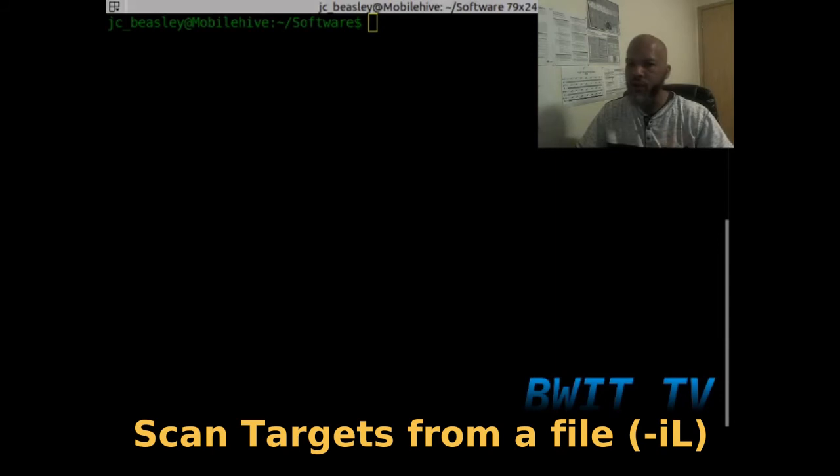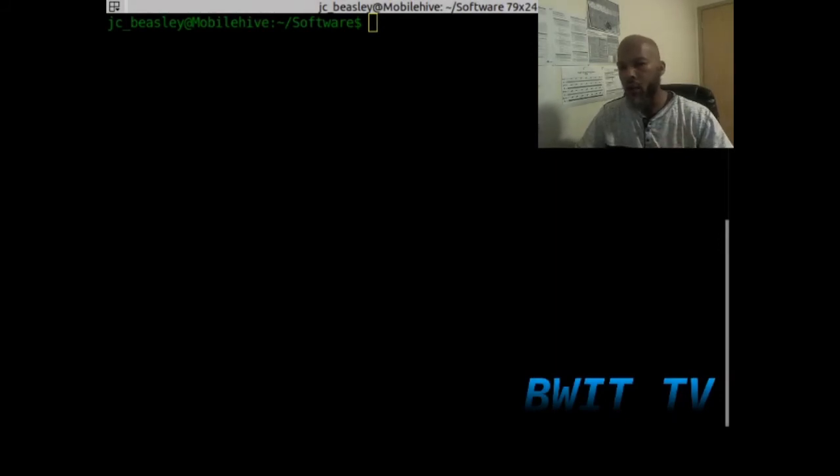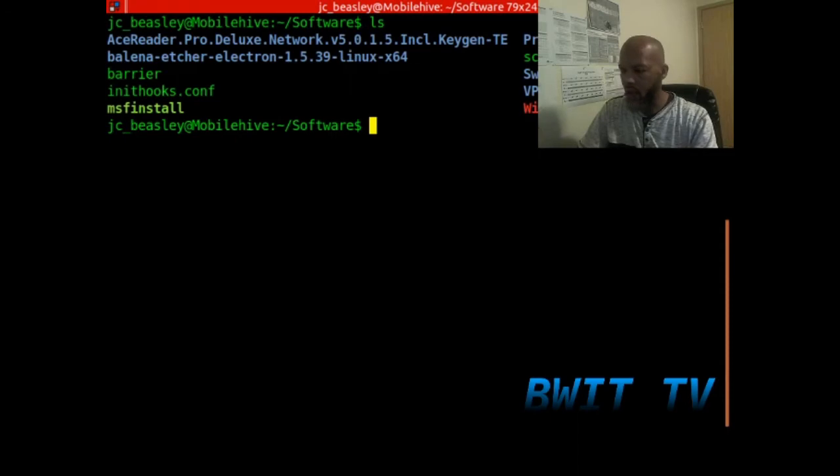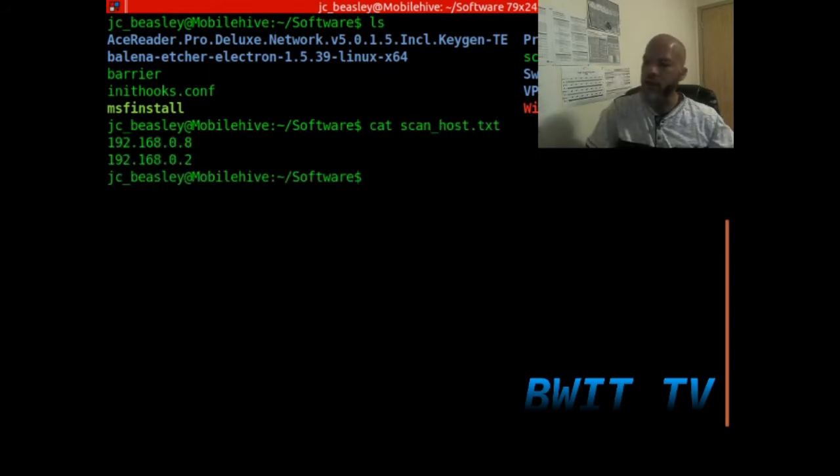Okay, we're almost down to the wire here. We're at number 8 of our top 10 list, and that is scan targets from a file. I want to demonstrate this because it's pretty nice. I already have a scan file that I created, so I'm going to show you. Let's cat scan host. There are 2 IP addresses in here.